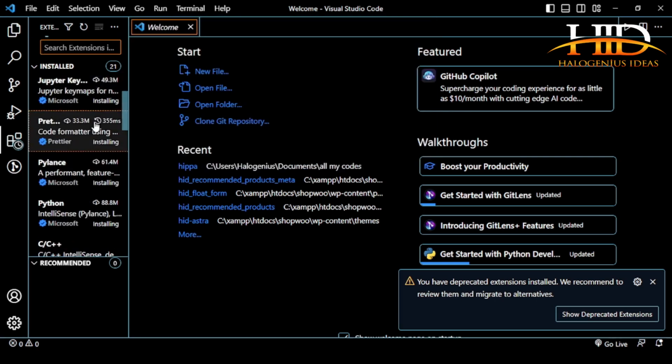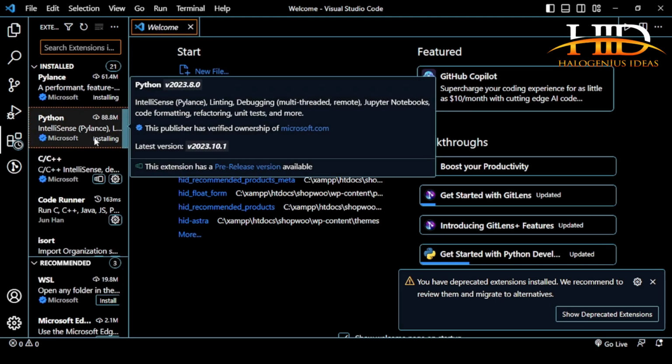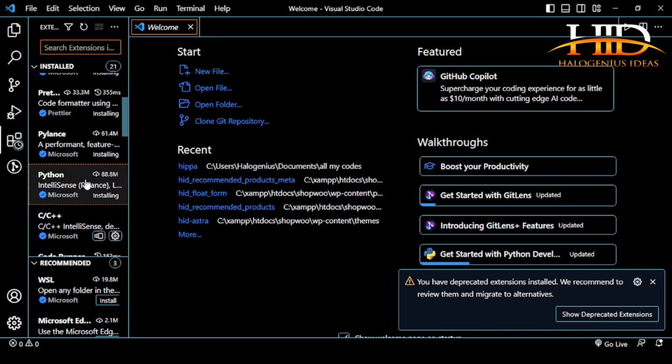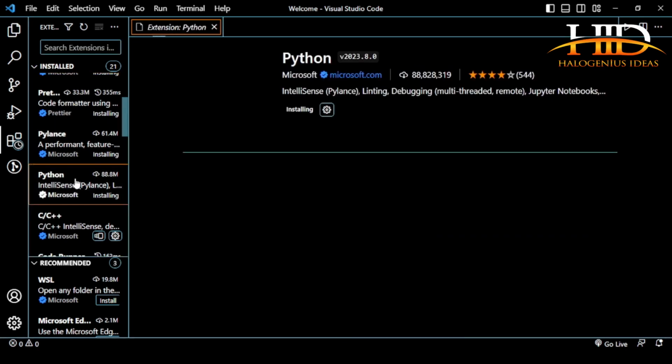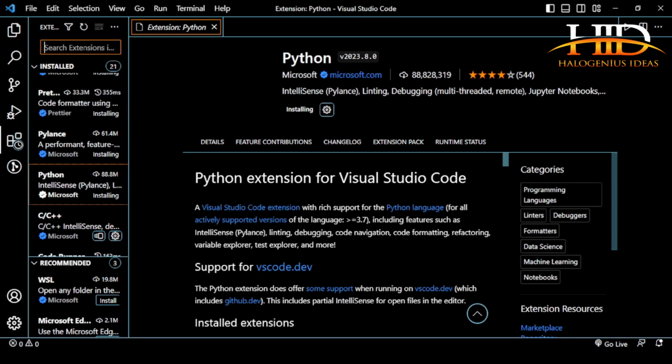It's installing all the extensions that I had initially before I uninstalled this. So the one you want to install is this Python by Microsoft. Just come here, then you search for Python. Then this one by Microsoft over here, it will give you as an option. You click on install. Then when it is done installing, we just pick up from there.